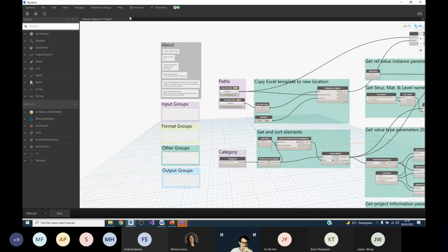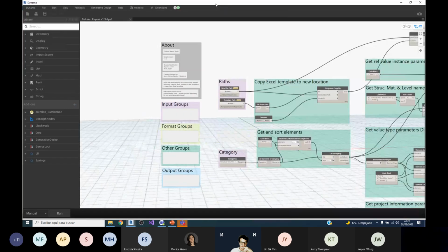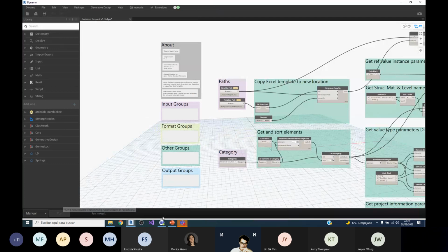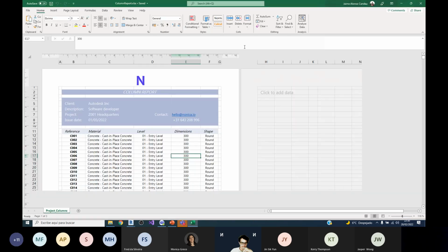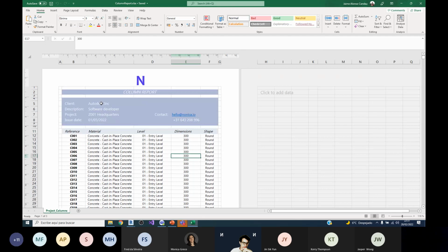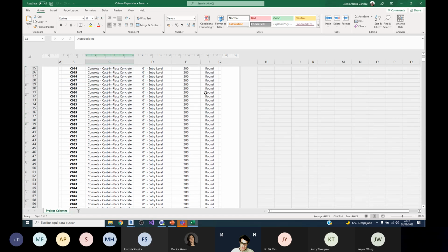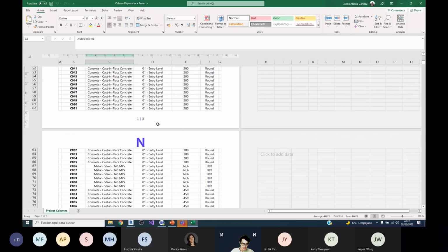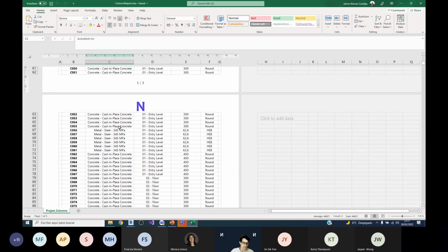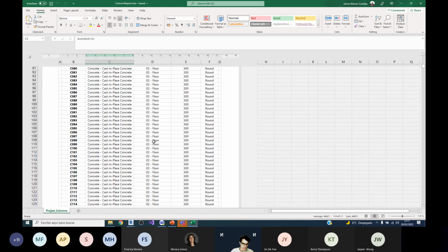Then we're going to run the script so you can see what it does. So we got our Excel here. We have brought all the information we were discussing before. We have brought the project information into this part, but also all the reference, materials, levels, dimensions, and shape of the columns, depending on, of course, whether it's steel or concrete. All the information comes organized.